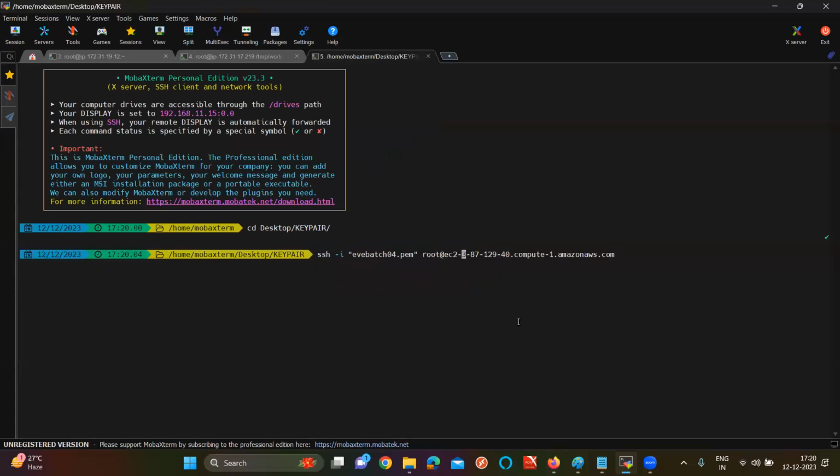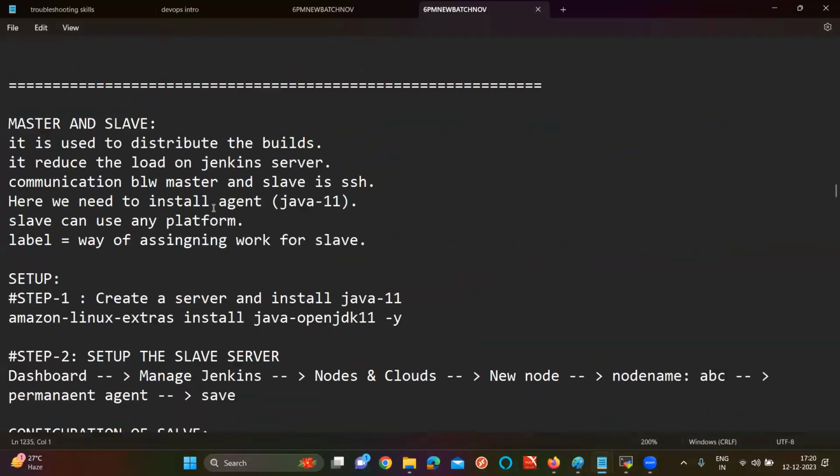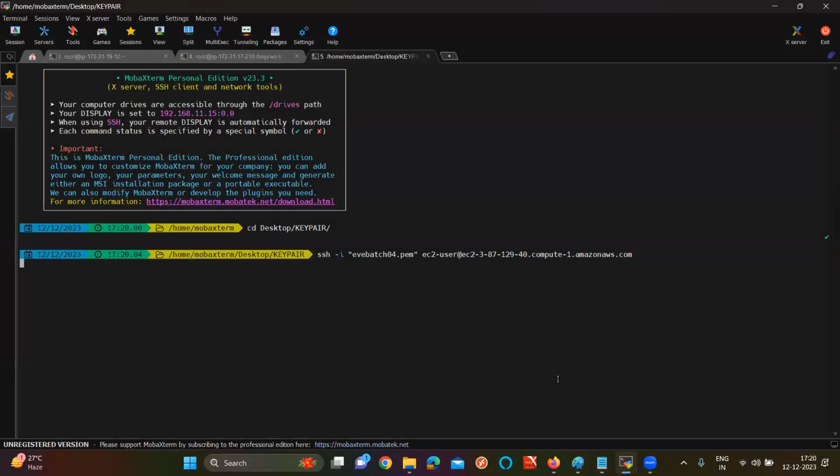Instead of root user, which user do we want to give here now? EC2-user. Now tell me, what is step number 1? Step number 1: installing agent. Create a server, install agent. What is the agent here? Java. Without agent, can we work on the slave server? It will not work. Okay.